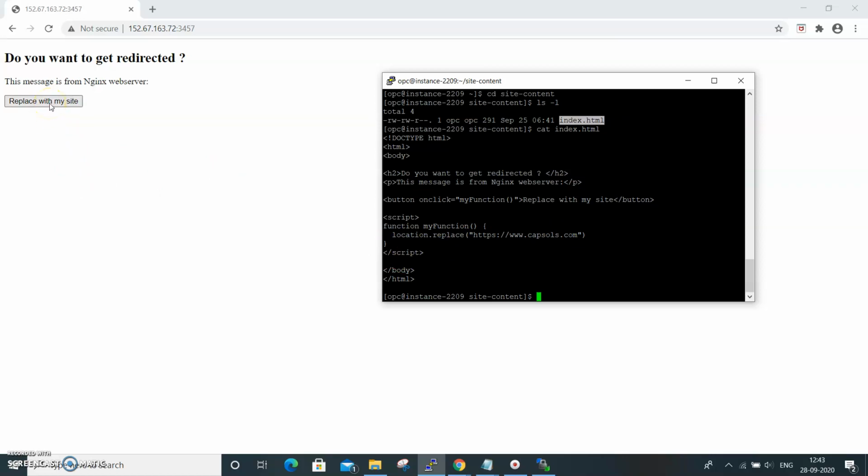When you click on that, it takes you to that particular page of capsols.com. So by that, we have dockerized a web application, so that whatever is in the index.html gets executed when you point that IP address along with the port. So we have successfully dockerized a web application. Thank you. Stay tuned.